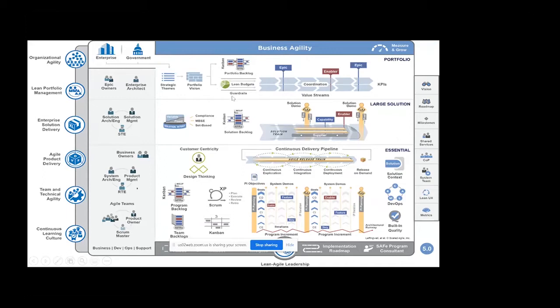So today we are going through lean budget. This is the large picture for SAFe 5.0, and we are going through the lean budget piece of work: how it works, how we can achieve business agility, and why it is a critical component to achieve business agility. So we will talk around this.